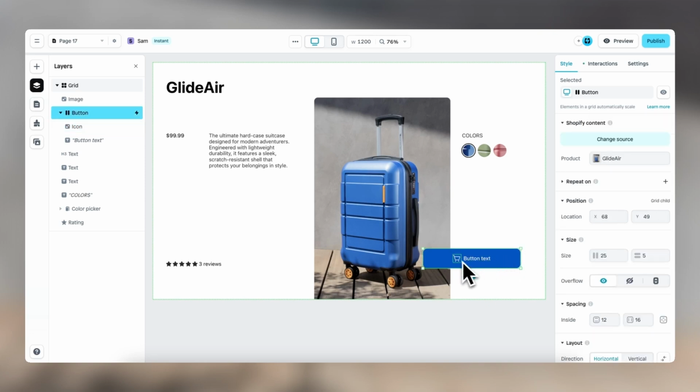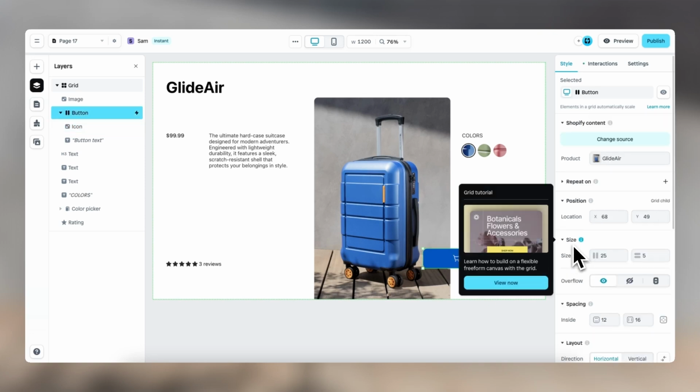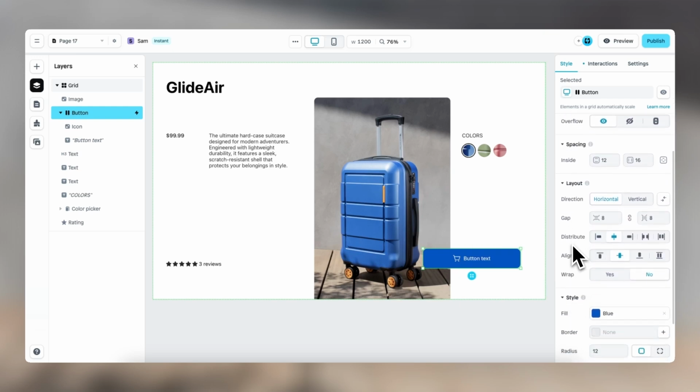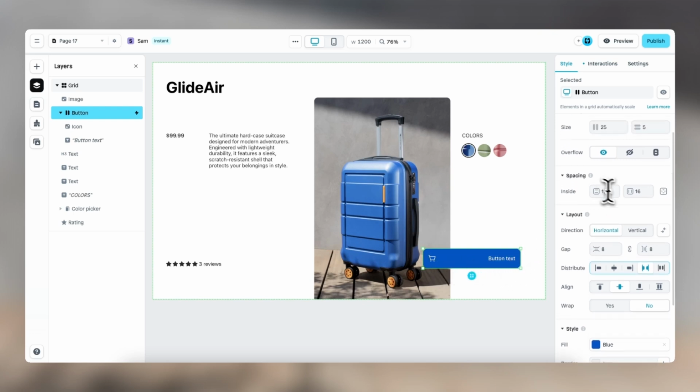Currently, these two elements are pretty close to each other. To change this, we will change the distribute setting to distribute from the left and right. Now it's pretty close to the edges of this button, so let's add a bit more inside spacing to the left and right. I would say 24, and this already looks way better.